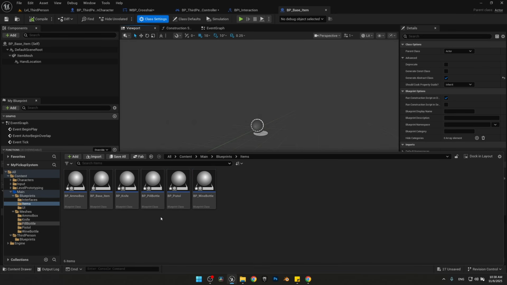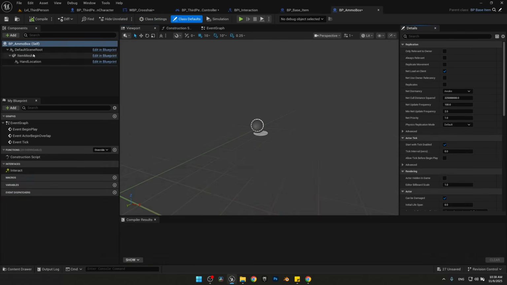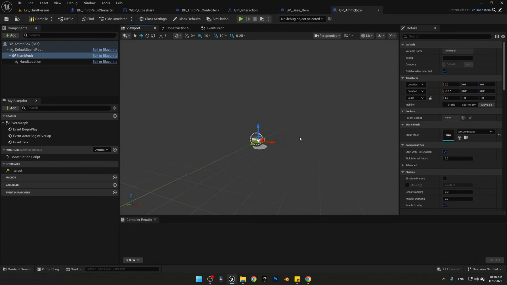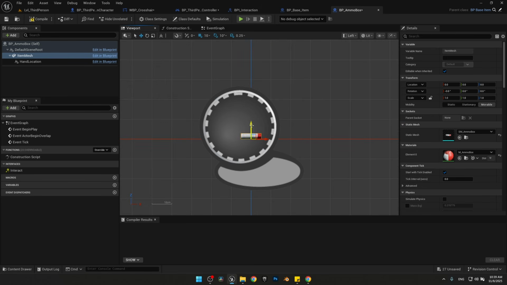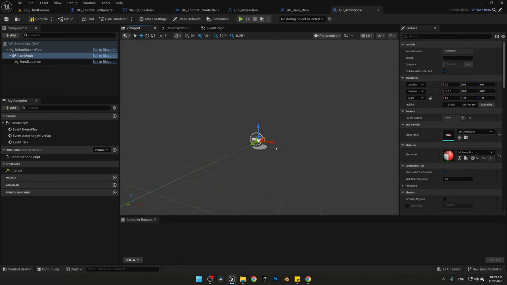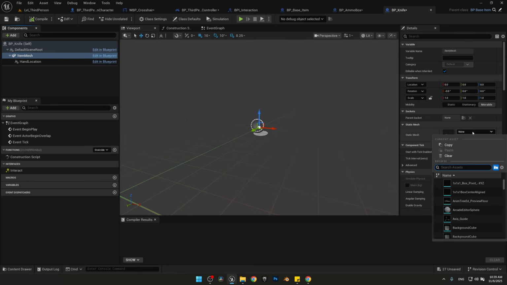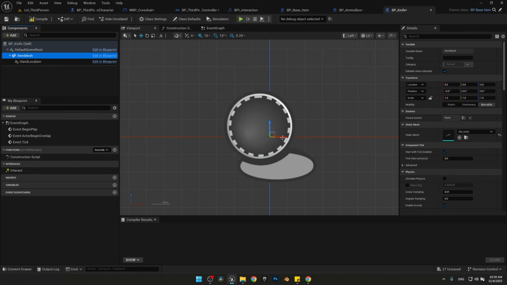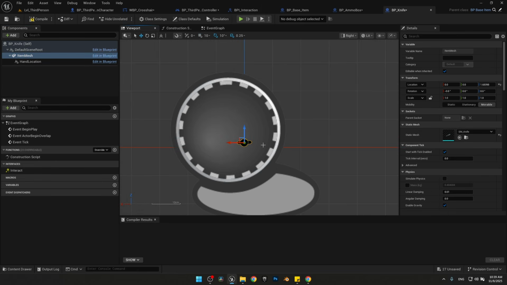I'm gonna go through the items one by one and set the static meshes on them. Just keep in mind, when you set the static mesh, make sure the item is touching the x-axis and it's not below or upper than it, so that when you drag the item to the scene, it touches the ground perfectly.